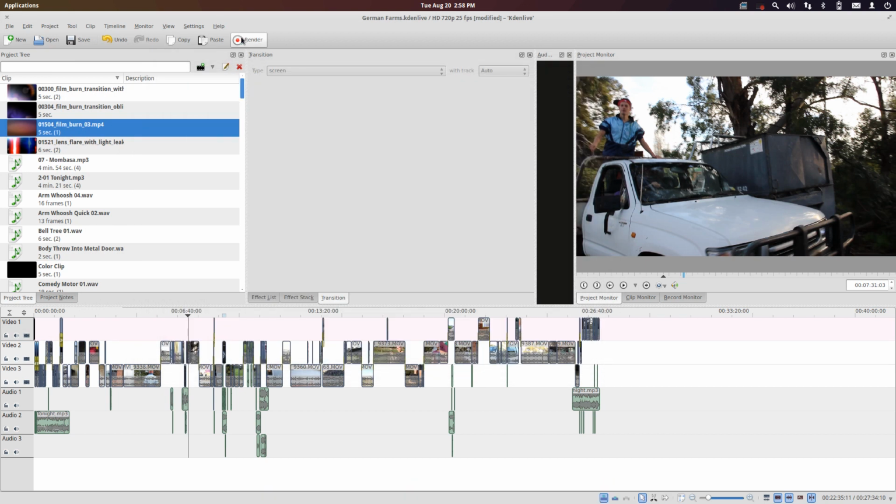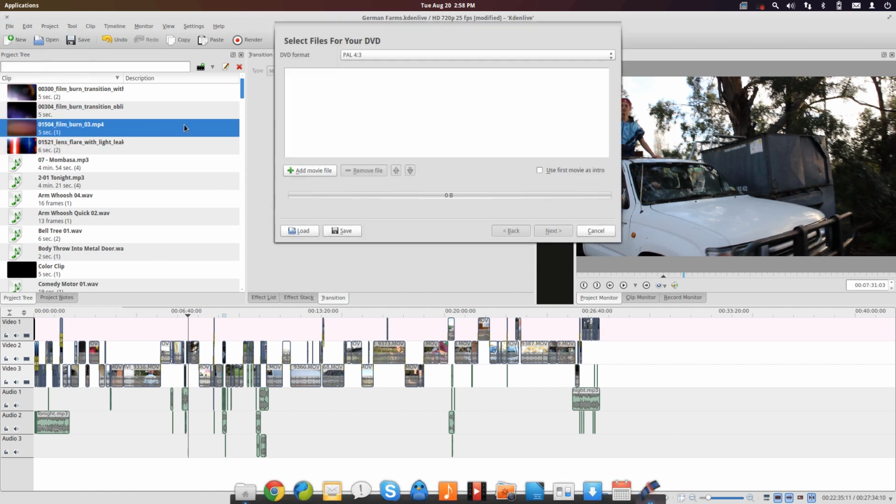Now, if you wanted to create a DVD from the project that you've created, then Kdenlive does have a DVD wizard built into the actual program, which is pretty helpful. But at the same time, I found that the quality that comes out of Kdenlive's DVD wizard leaves a little bit to be desired. And you don't have as much customization over the controls and over the way the DVD is presented.